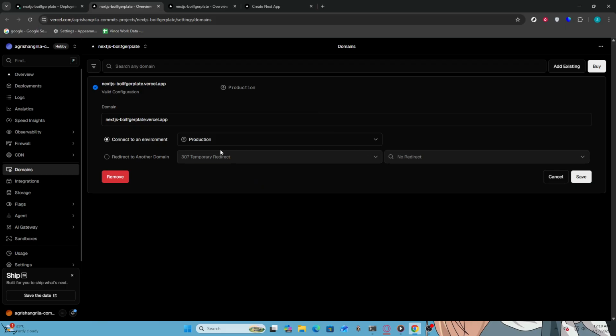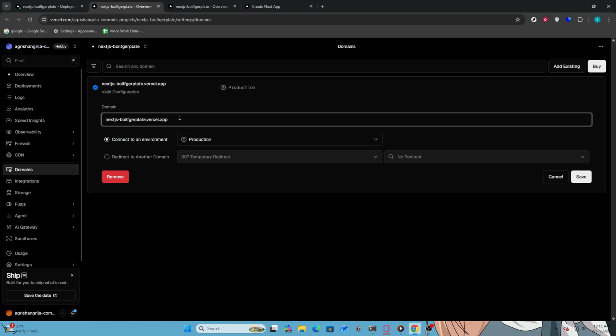Next, click on the Domain field to select your custom domain. You will see an input area where you can enter your new domain name. At this point, type in your new custom domain if you have it ready. Be cautious to enter the domain accurately to avoid errors in configuration.